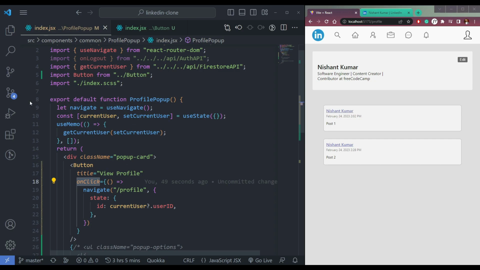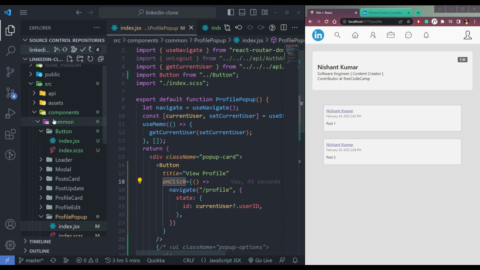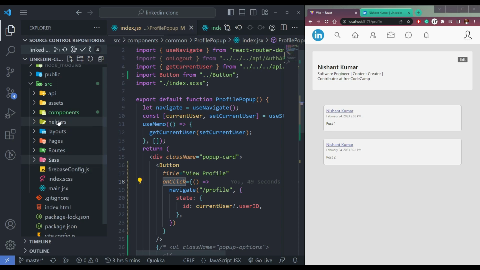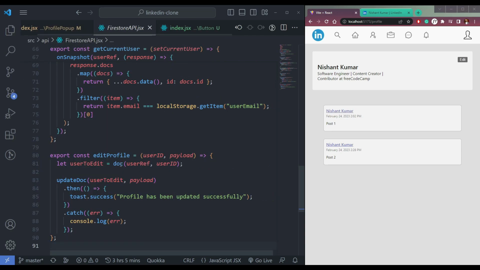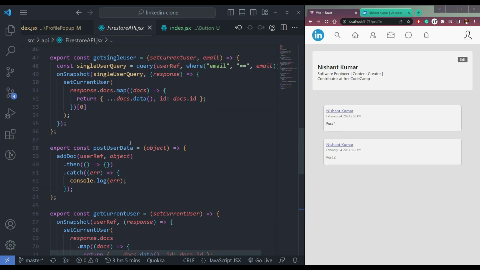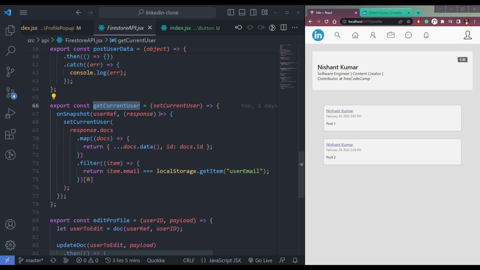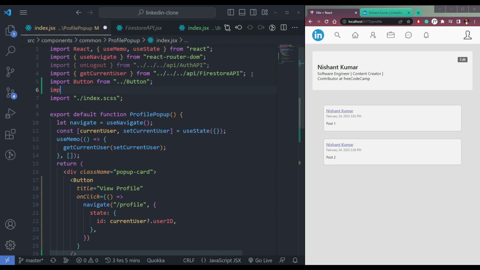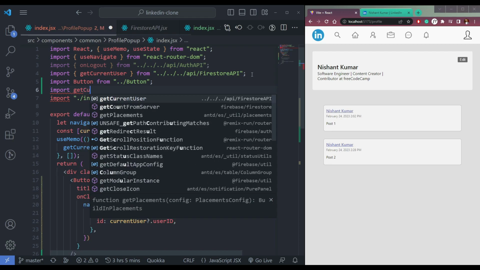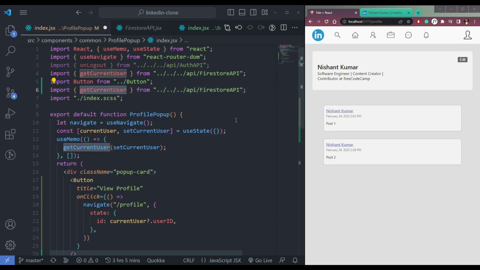So we need to get the items first. So let's get it. Open this API and Firestore API.jsx. Here we have a function getCurrentUser, I think. Yes. Let me call it here. So import getCurrentUser. All we need to do is call this function. Okay, we're already calling it here. Sorry, I didn't see that.